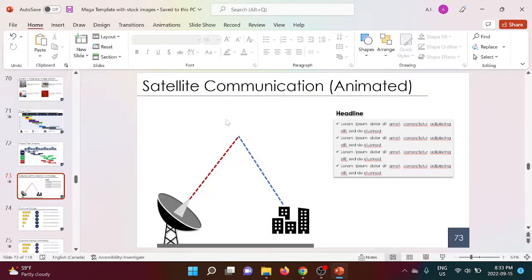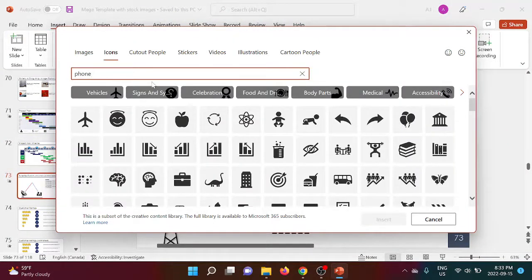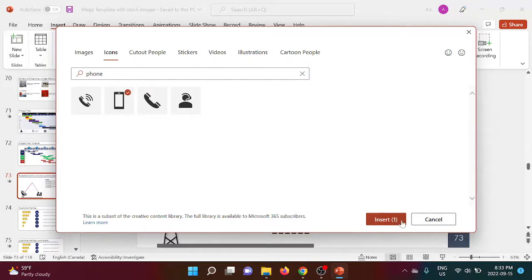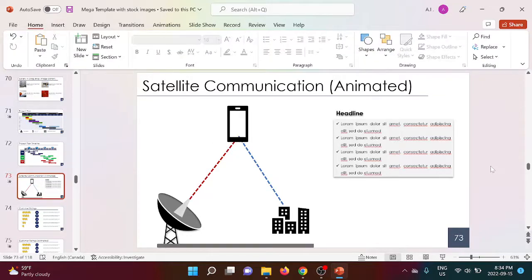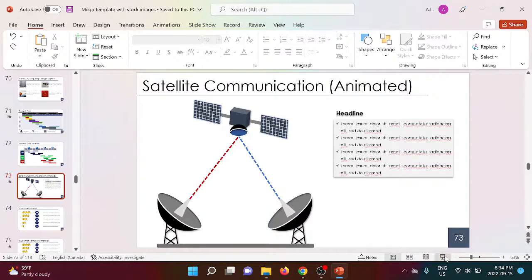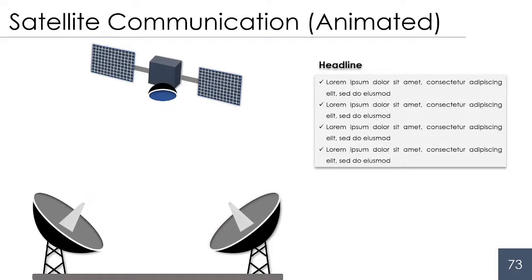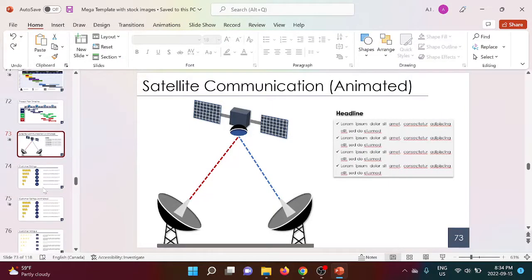Same way you could change this. You could insert a cell phone here. So phone, yeah. So you could just use a cell phone, and then you could just play around with it the way you want. So I'm just gonna go back and do everything that I did. There you go. So this is how this works. So one antenna is beaming to the satellite, and one is receiving. It just adds a little bit of just fun to anything that you're explaining.